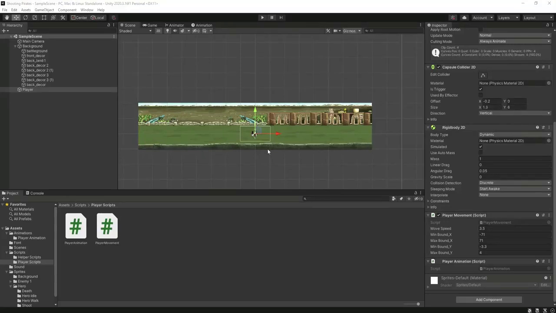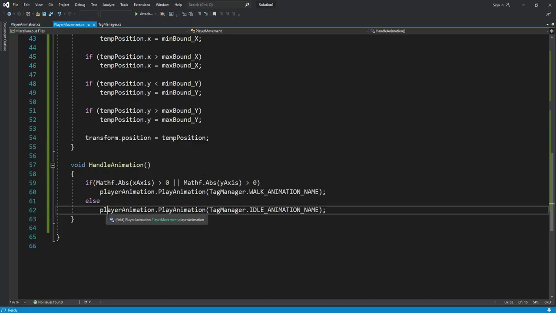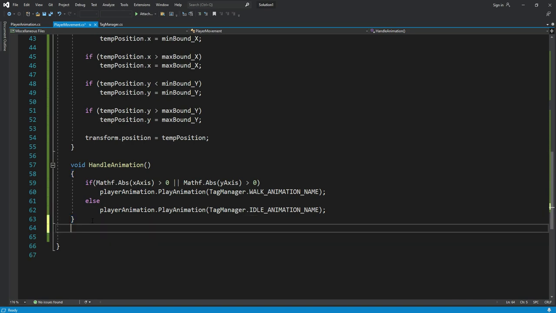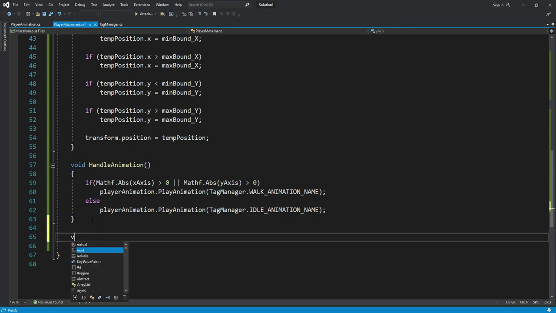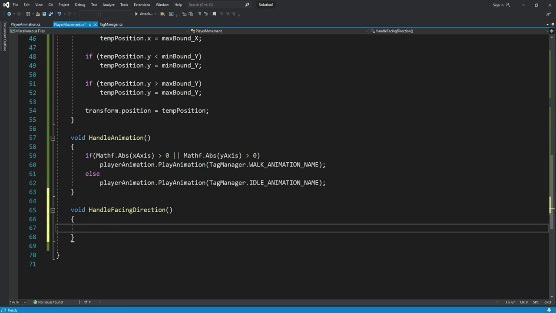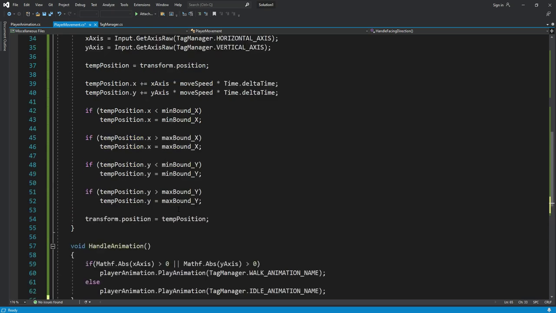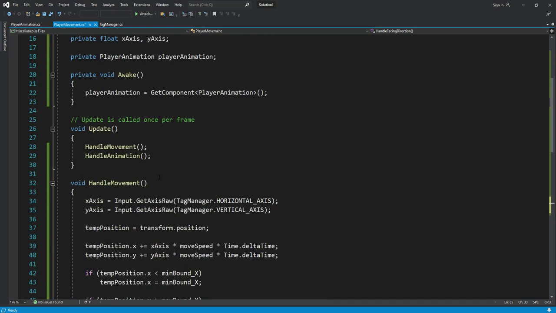Okay, so now we will add the facing direction function. For that, get back to the player movement script and write down below this handle animation. We will create another function by the name of handle facing direction, and inside this function we will add an if else condition. But first, let's just copy this function name and call it inside this update function.